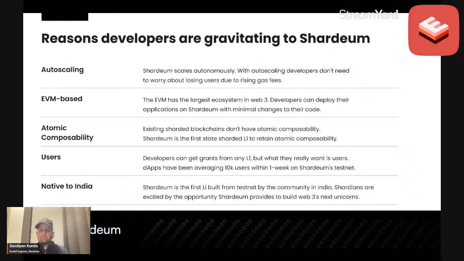That's something you may need to worry about in other scenarios. But if you're building something on Shardeum that's useful to people, there are a lot of people who are ready to use it. So that's one of the reasons.